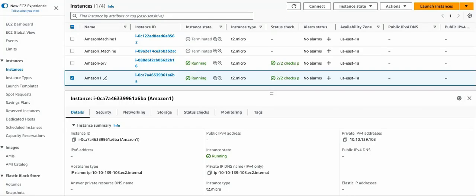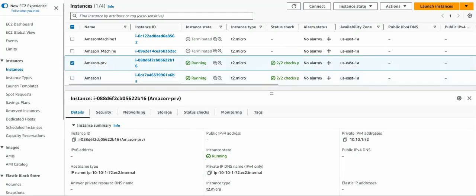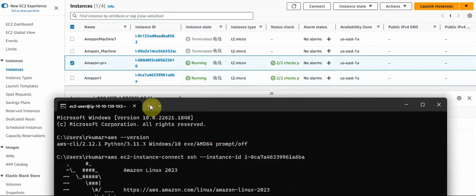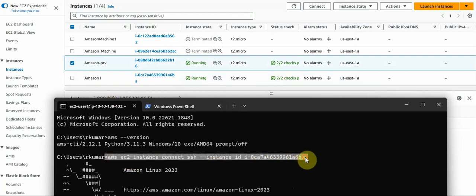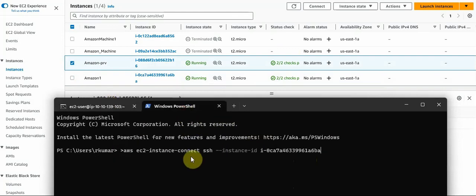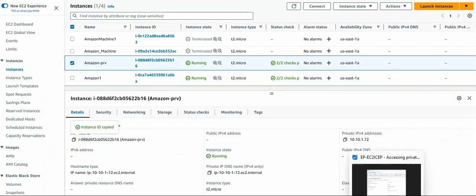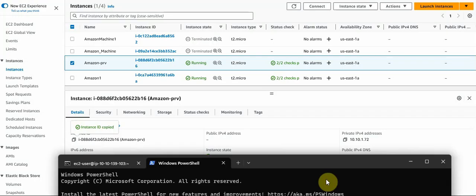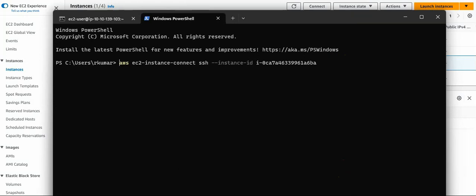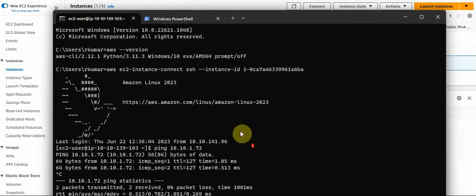Let's try to access this private endpoint. Since we already have it in the system, I'll copy this one, and let's copy this instance. In the meanwhile, let's see the hostname of this particular machine.